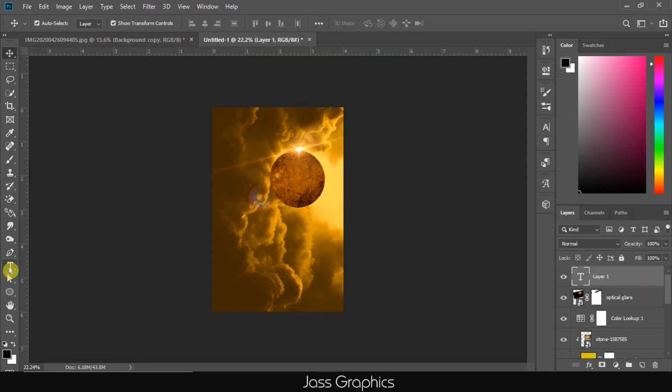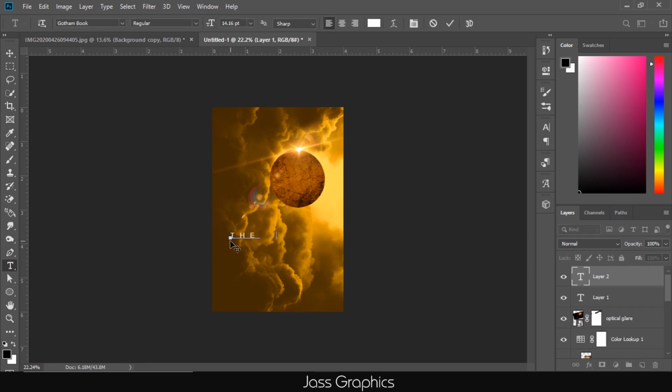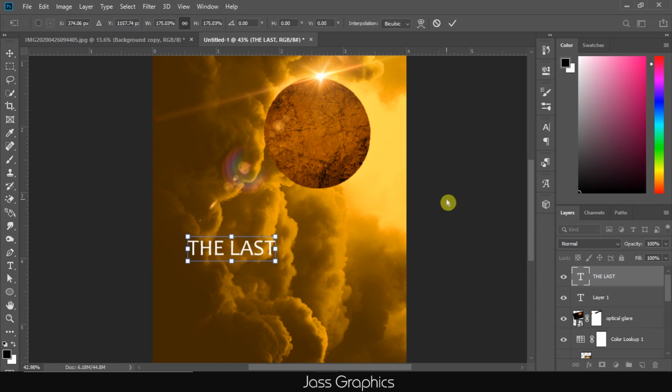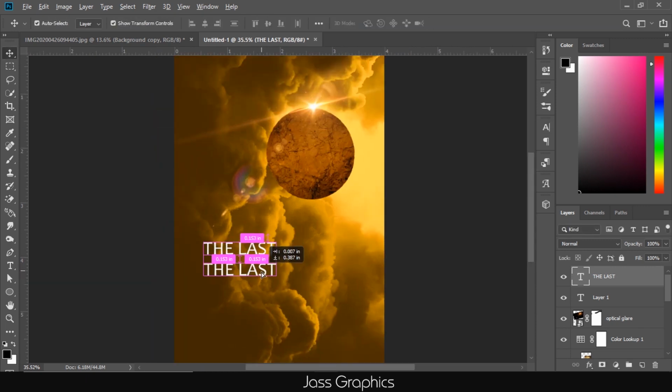Now I do some more work to make it a perfect poster. Then I select the type tool and type the name of any movie. Here I type The Last. I use the Canberra font and increase the size. I make a copy of The Last: press and hold the Alt or Option key and drag it down to make a copy.